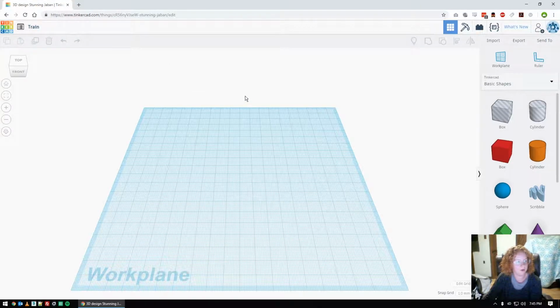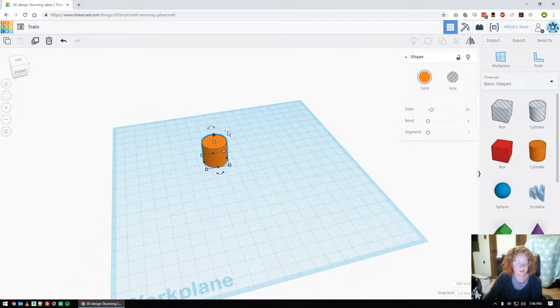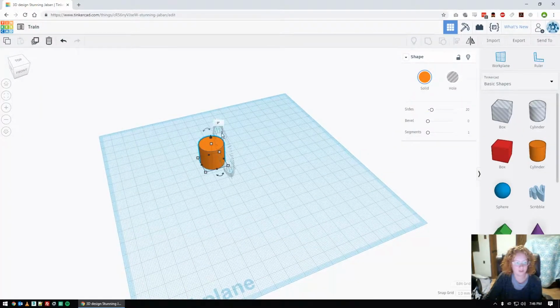There we go. So, to start our train, we are going to grab a cylinder. So go ahead and grab a cylinder and drag it onto your work plane. We're going to rotate our cylinder. So you kind of have to go to the side to see this side arrow here, because that's the one we need. So if you can't see this side one, rotate just a little on your screen until you do, because that is the one we need. We click on it and we'll put in 90, enter, and it should lay flat.